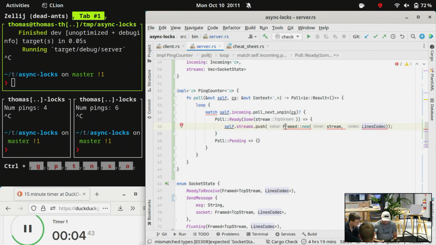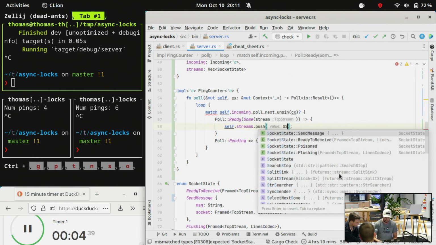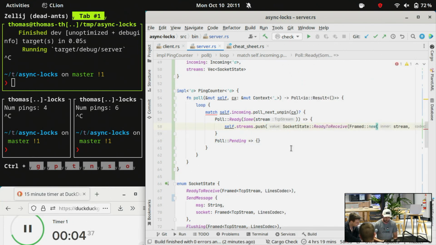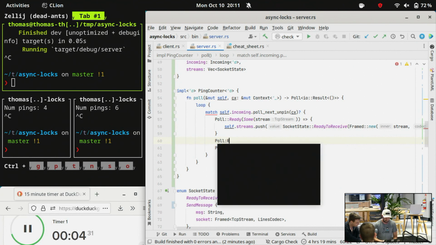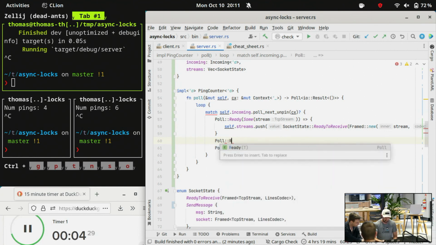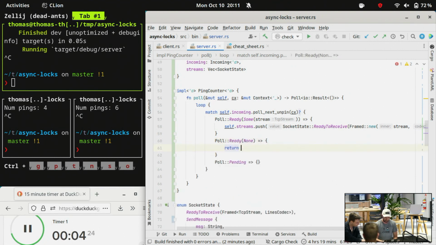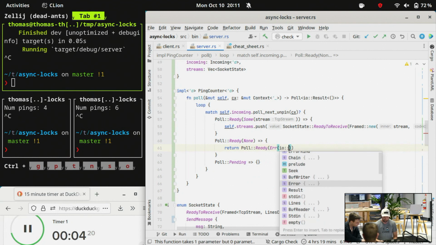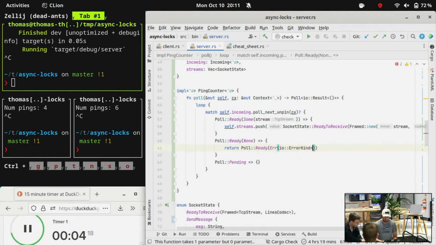Why is this not happy? Yeah, obviously, it should be an entire socket state, ready to receive. Here we go. Now, in pending here, for the moment, I'm not going to do anything. We still need to handle this other case where it's none. We're going to do the same thing, return a poll ready with an error, IO error kind, broken pipe.